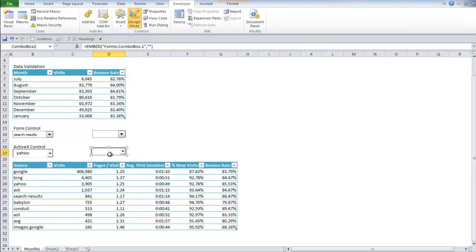The tricky thing about ActiveX control is that you have something called design mode. When you want to change anything about this control box, you have to go into design mode, and if you want to actually access it, instead of just being able to click away and then click on it again, you have to turn off design mode. Okay, then you have all your options.